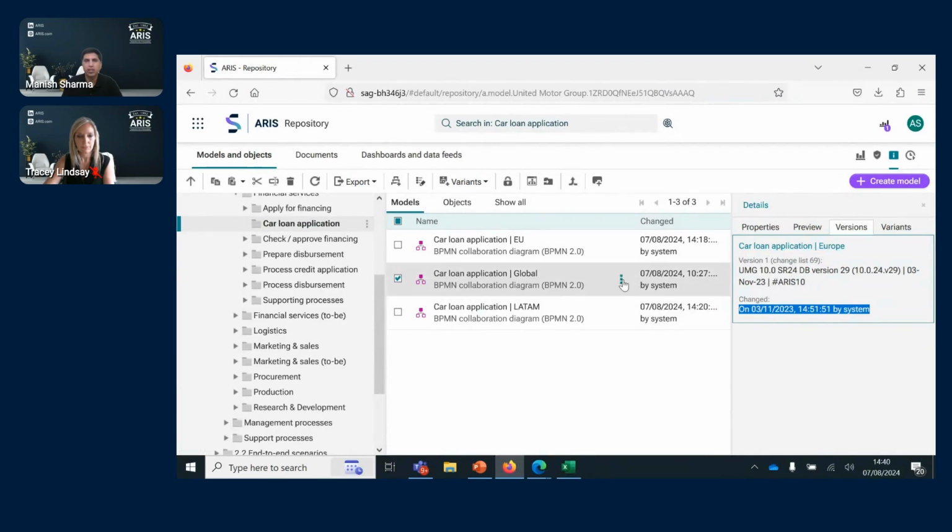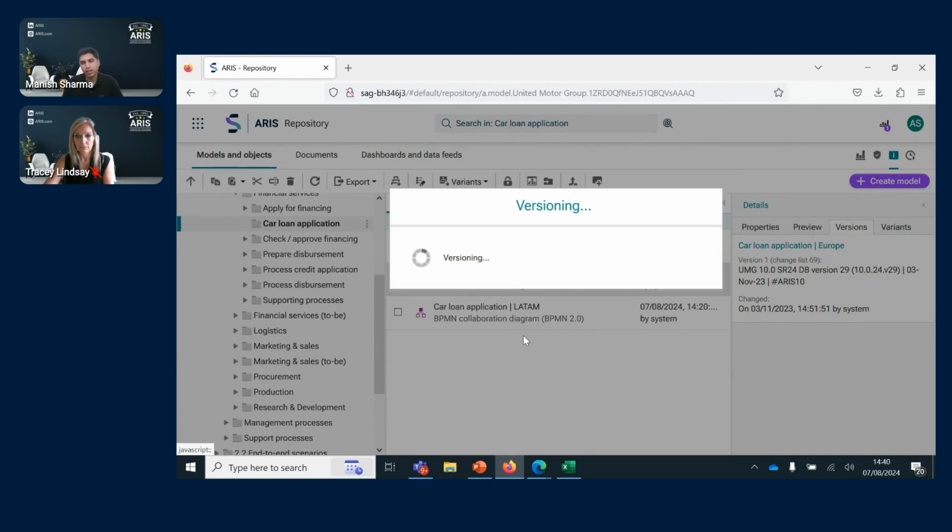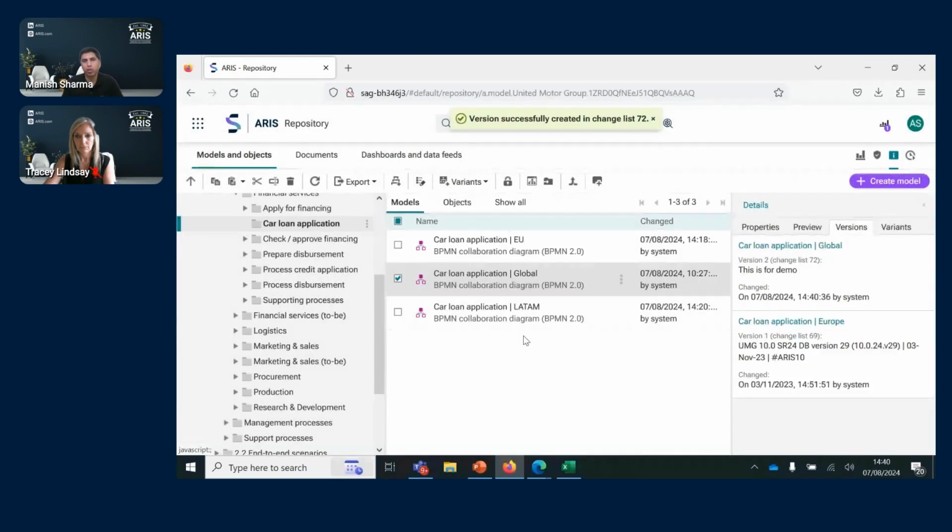And then you can click here and say versioning. And as I said earlier, the description is a must. So you need to maintain why you're creating this version. And it creates a version of that particular model. So what it has done is it has taken a snapshot of that particular model at that point in time.